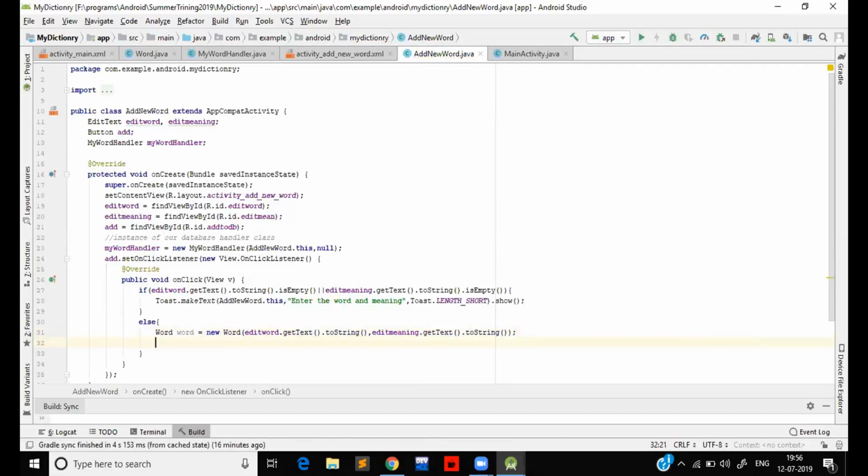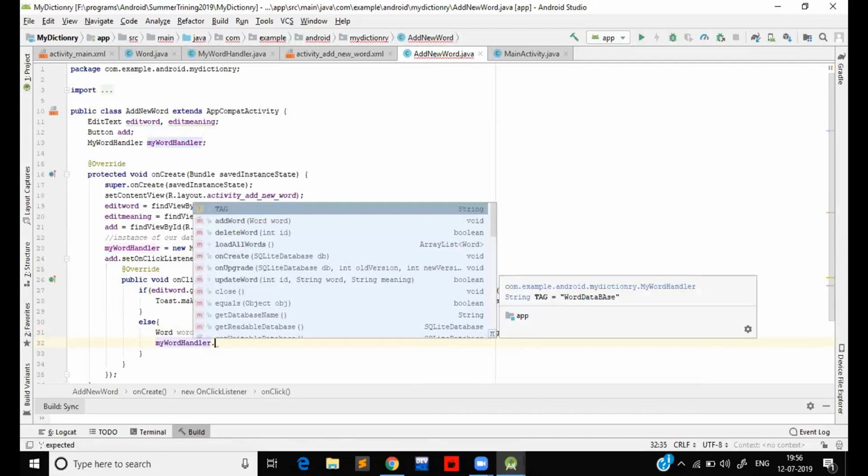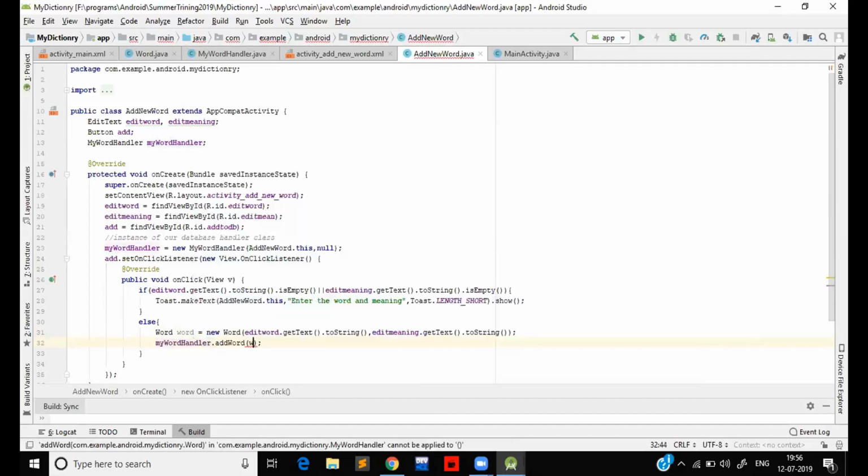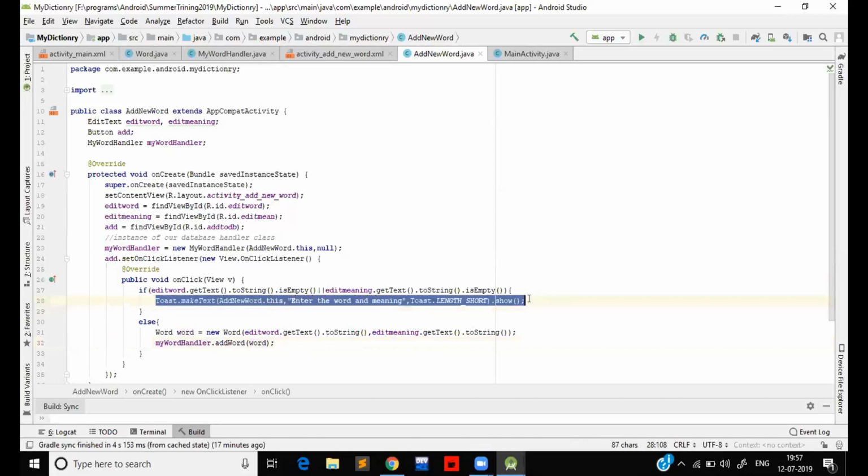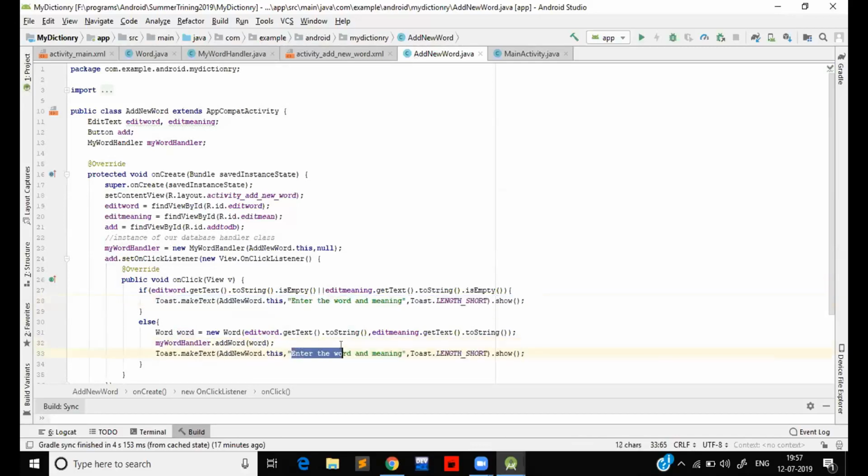Then what we have to do, we have to do my word handler dot add word and we have to just pass this word. यहाँ पे क्या होगा, अब ये word यहाँ पे add हो जाएगा. इसके बाद let us just write a toast that word has been added. Okay, now here this is called that word is added.